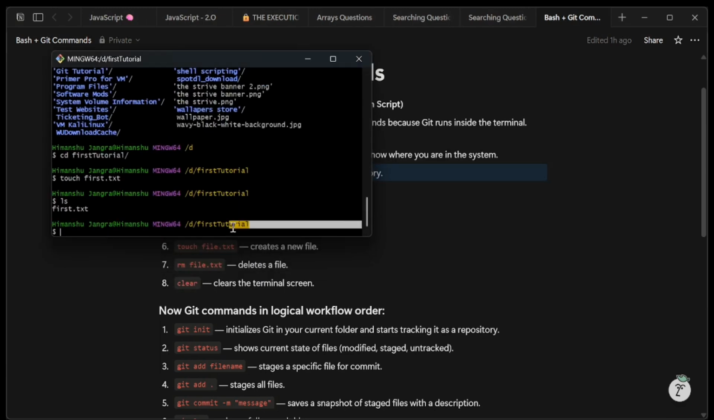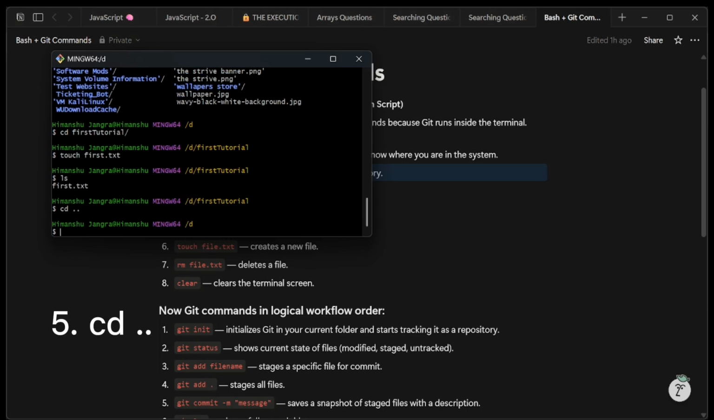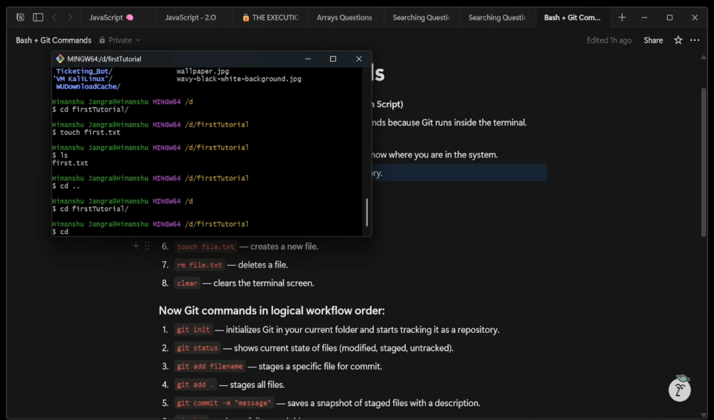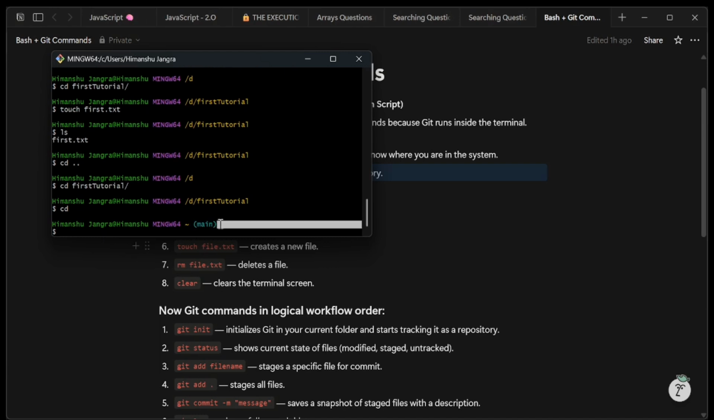Say if we are in this folder right now, first tutorial, and we want to move one step back to the directory. For this we use cd space dot dot and press enter. So now we have successfully moved one directory back, one path back. And suppose if we want to move to the root directory directly, then for this we have the command cd and press enter. So we have now exited all files and folders directly to the root directory.